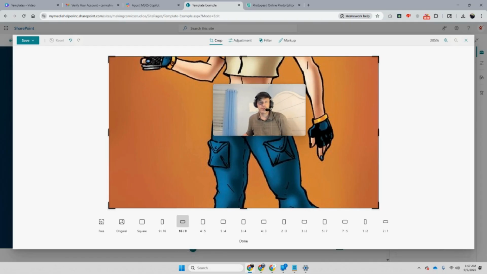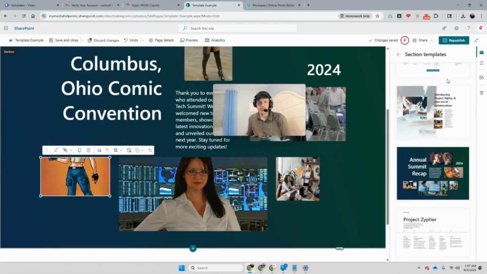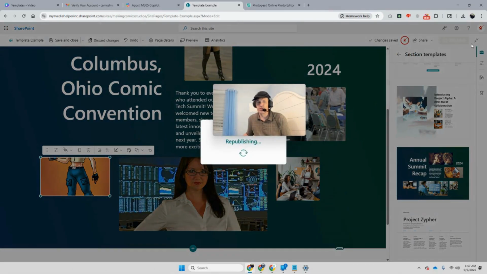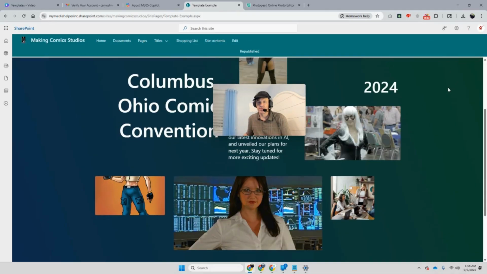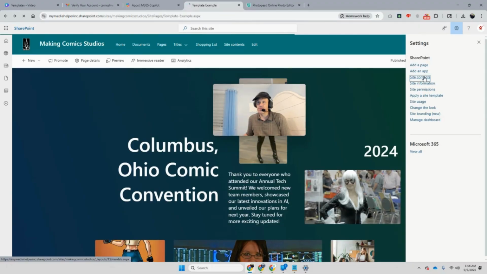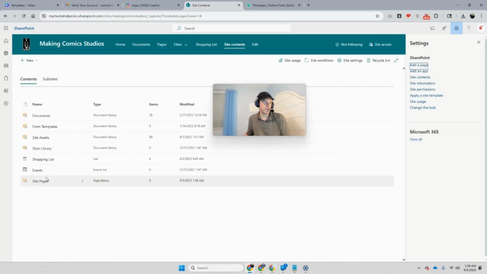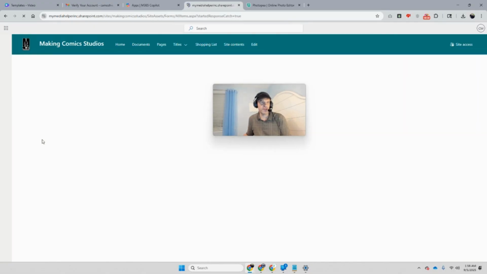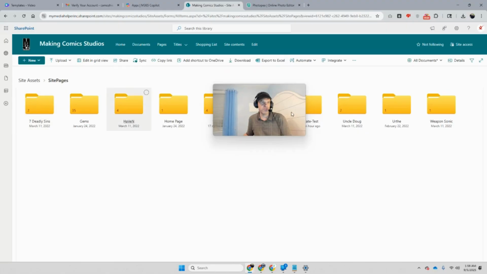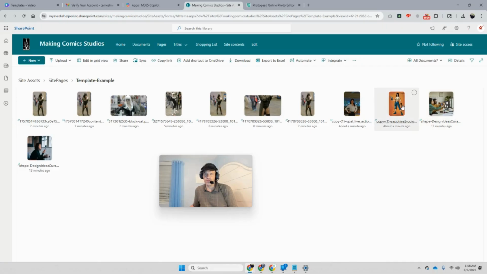All right. So what you can do from here is you can get out of here. I'm going to leave. I'll republish. That's looking kind of cool. And then I'm going to go to my contents, site contents. So you go to this gear, and then you just hit site contents. I'm going to go to site assets. That's where your pictures should be laying. And I'm going to go to site pages. And then there should be a template example. And then there she is right there.